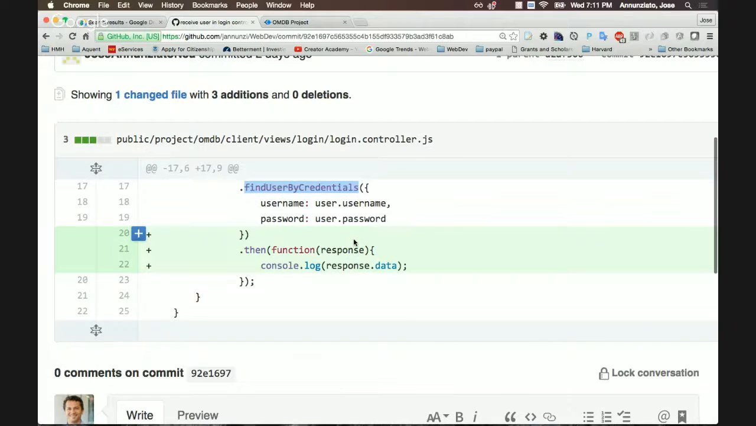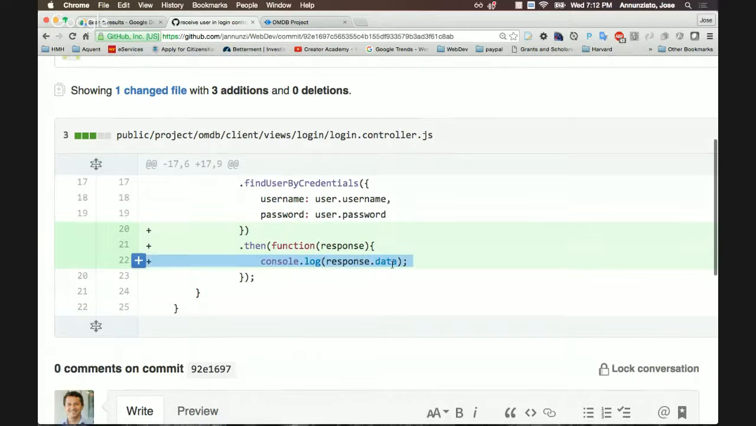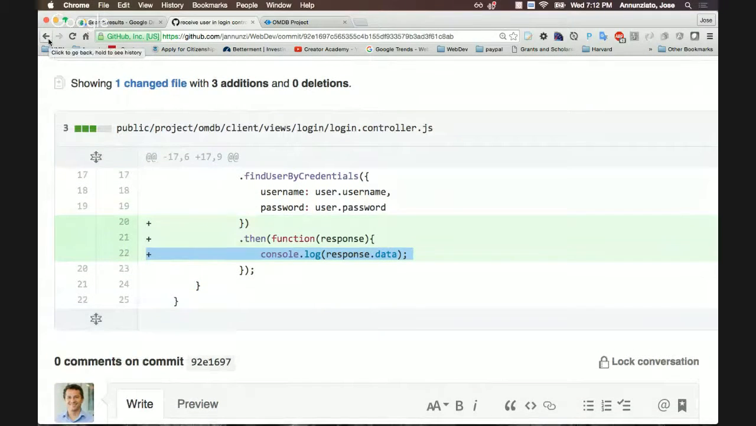so yes, it receives the user. This user might be null if the login didn't find the user. If the credentials were wrong, this is going to be null right here. If not, it's going to be the user from the mock data. Everybody okay?